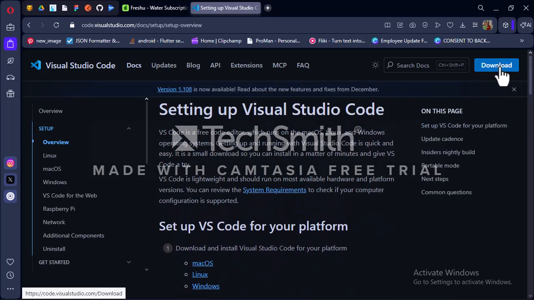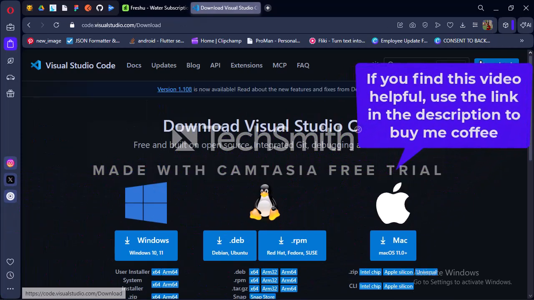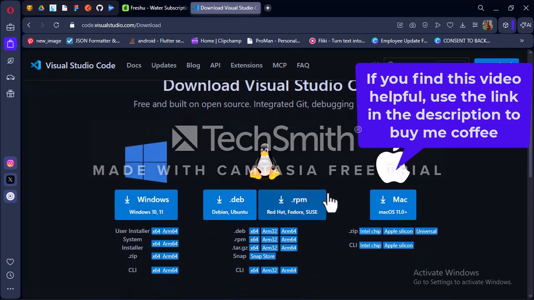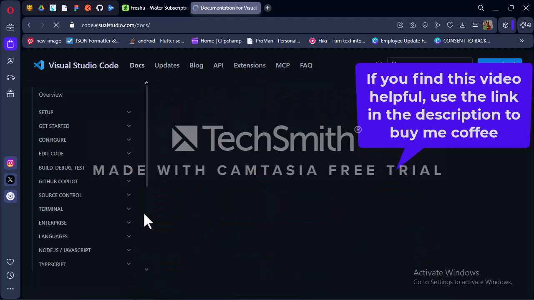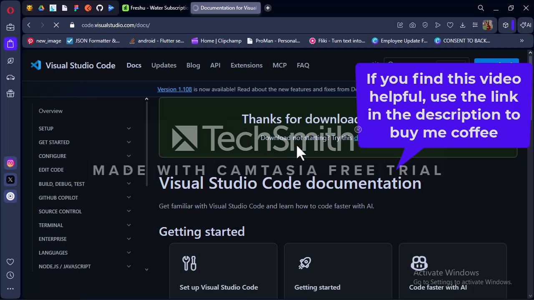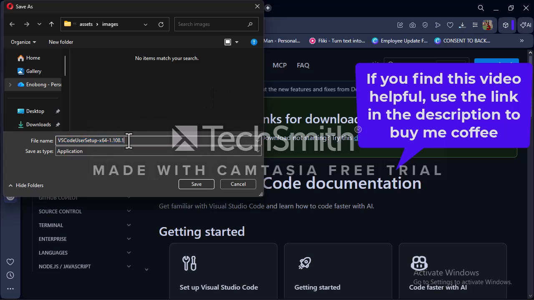So here is a download button. You just want to go ahead and click on it. Once you click on it, you want to go ahead and select which of the options you want. In our case, it's going to be Visual Studio Code. And then we want to go ahead to select installation path. So we're going to select installation path and go ahead and save.